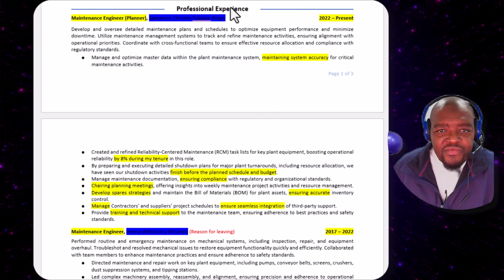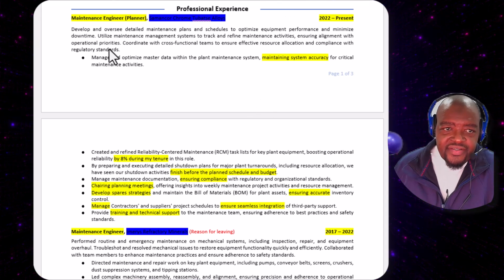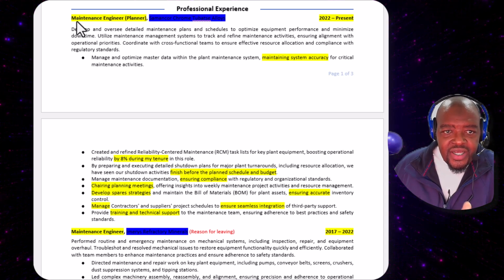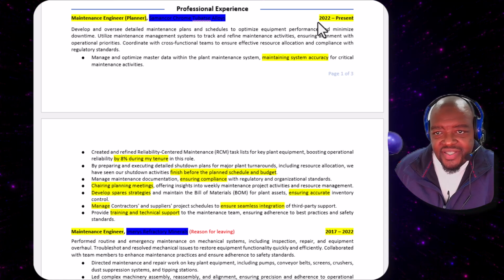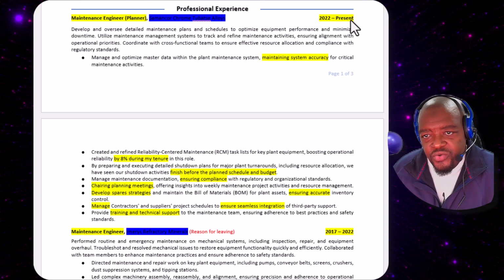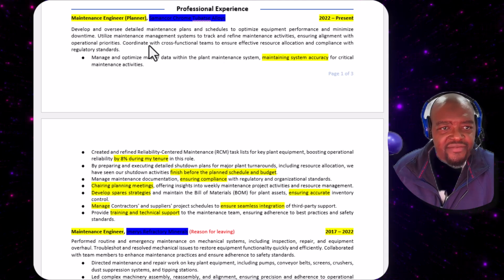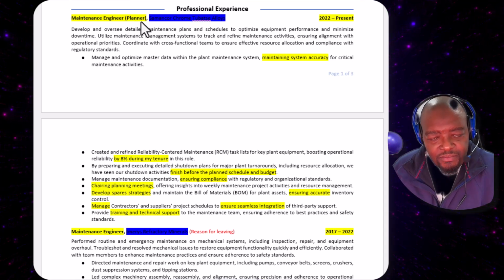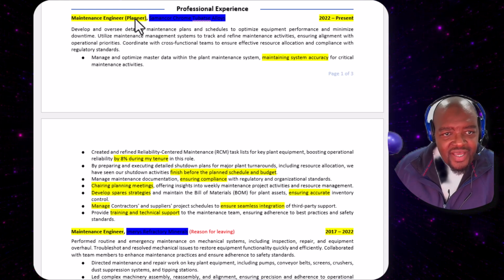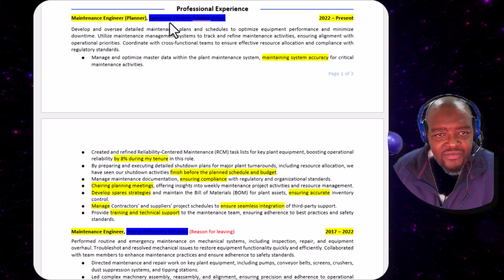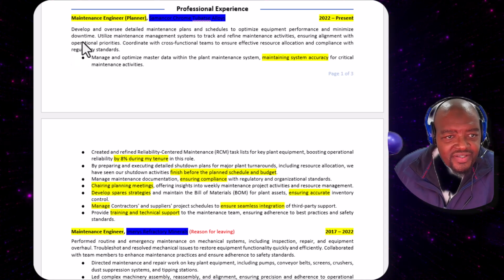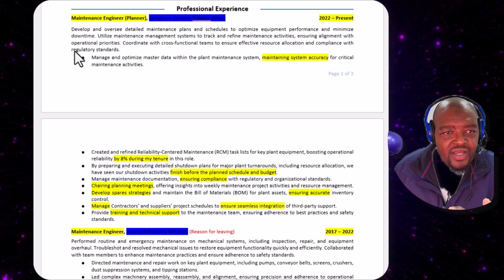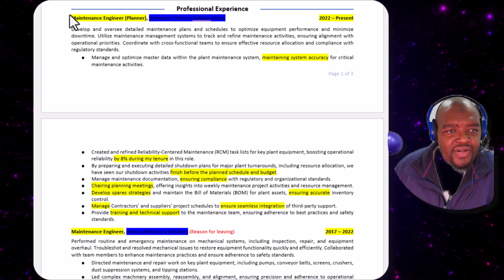The next one, professional experience. Let's see. Number one, we want to know where our friend currently is, because he's saying here from 2022 to current. So he's active here. He's a maintenance engineer, also maintenance planner, maintenance supervisor. This is the name of the company. What is he saying? Just a quick summary. This is what I want to see as a recruiter. Give me an idea. What are you doing here?